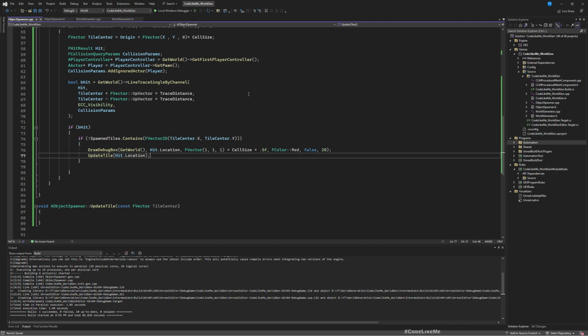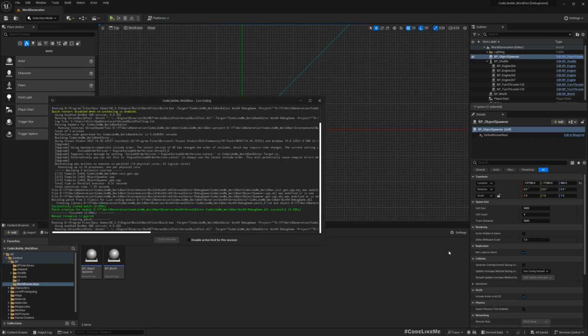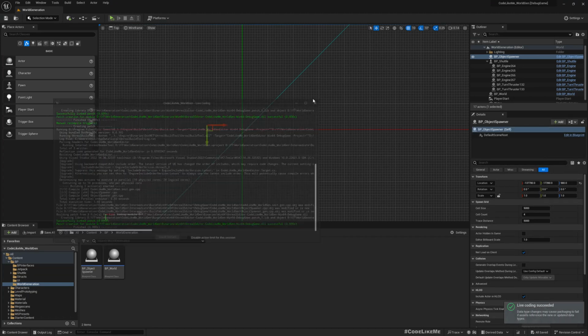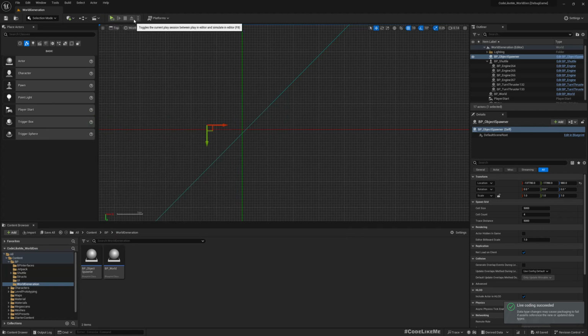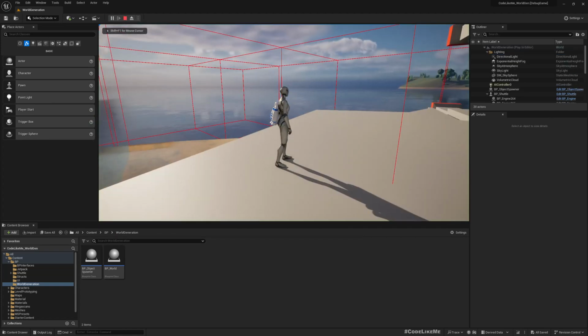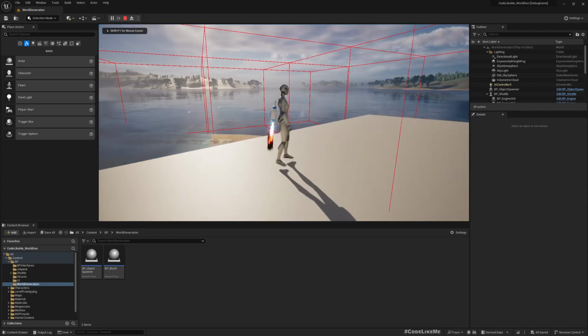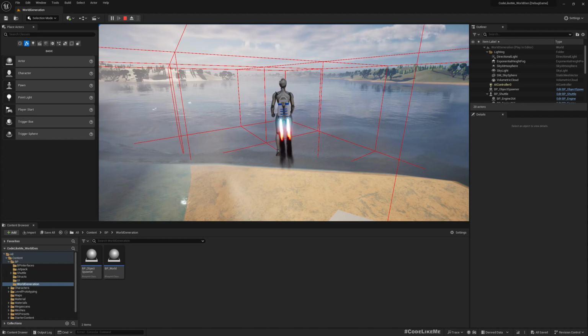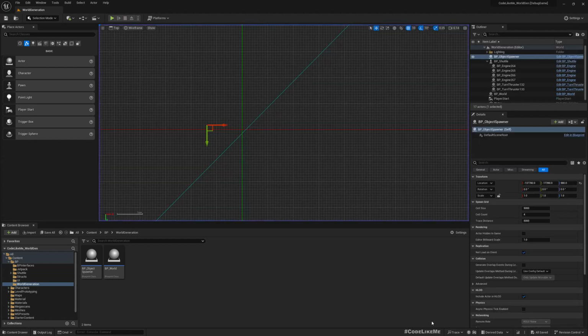For now nothing happens here. Let's see, let me reduce this to 5, so we can observe as we move further away if the same tile is spawned again and again or not. It should not happen. Okay, so these tiles should disappear in 5 seconds. Did I compile?